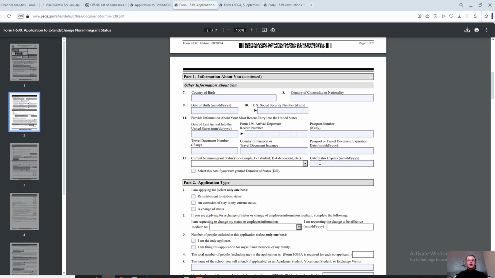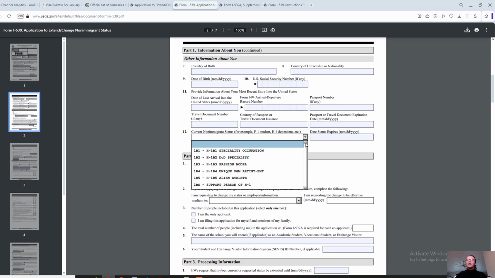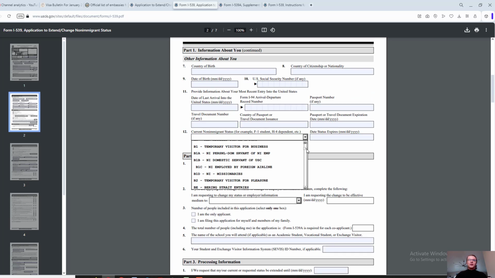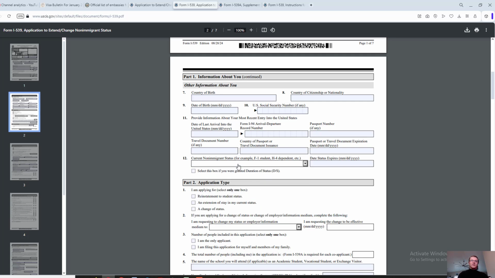Current non-immigrant status. So there is a drop down here, and you will see quite a few options if you're filling it out on the computer. So in our example, B1, temporary visitor. Let's see where it is. There you go. So temporary visitor for business. B2, temporary visitor for pleasure. A lot of times they put together B1, B2. Let's see if there is an option for that. If there isn't, that's fine. You cannot type it in on the computer, but you can print it out and then fill it out by hand, B1, B2, or you can just select one of these. If you select one of them, it's still gonna be fine.